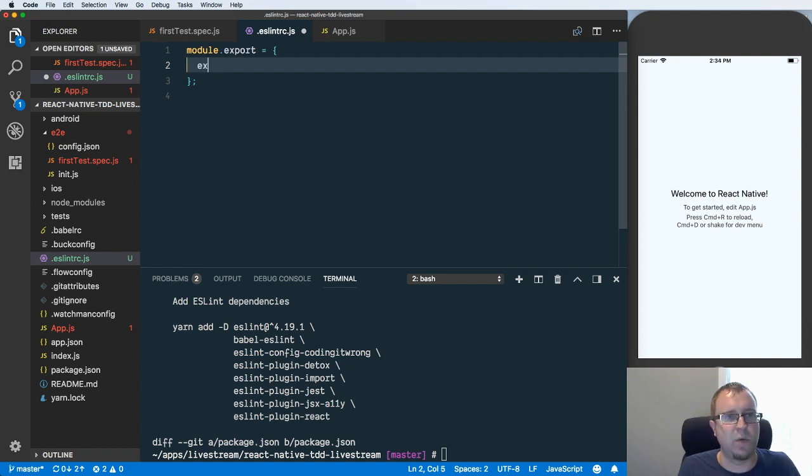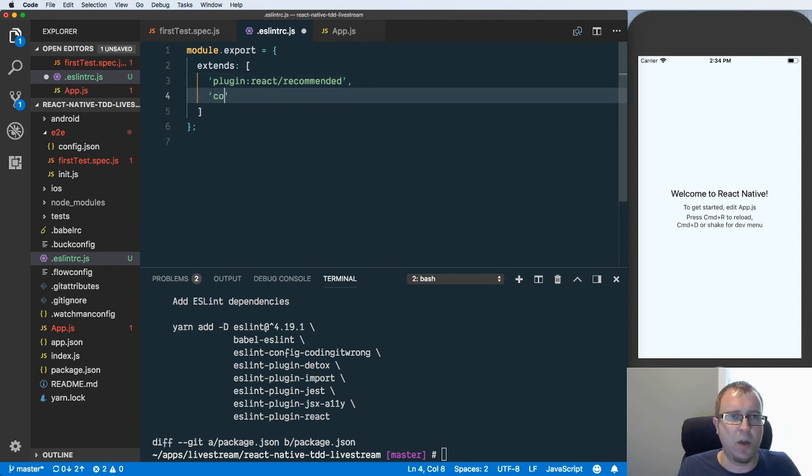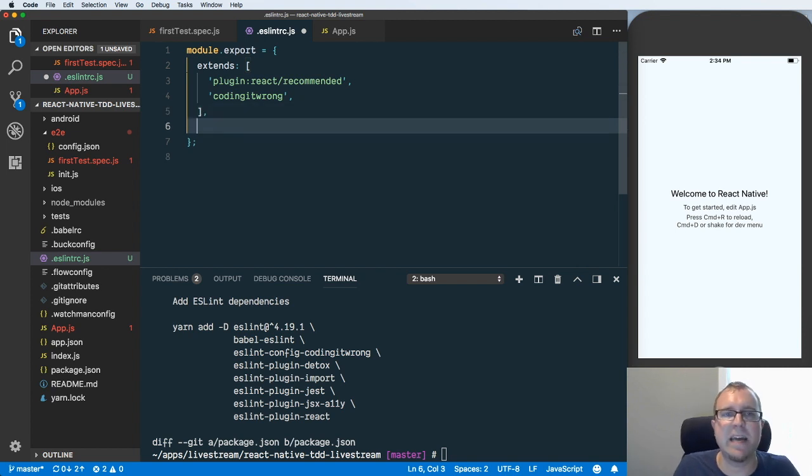So what plugins do we want? Extends. We want to extend. Actually, rather first we're extending some eslint configs. Extend the plugin React recommended. So we want all the recommended React checking. And then on top of that, we want to add coding it wrong. Confirm that we are coding it wrong. So that's my preset with a bunch of configs. You can check in the GitHub repo, of course, to see what the configs are. And you can customize your own or use Airbnb's if you don't want to be as nonconformist as me. We need to specify a parser.